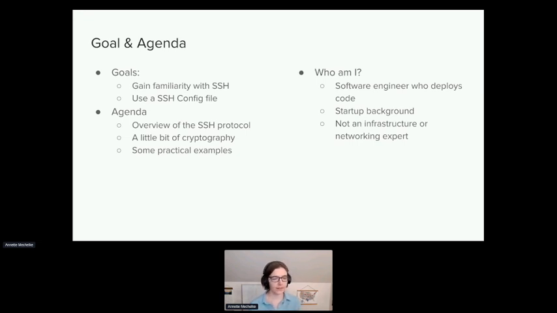And then the bulk of this talk is going to be some practical examples of what SSH can do. These are really pulled from my career as a software engineer. These are all things that I have done routinely. And I'm also trying to sprinkle in some lessons learned and troubleshooting tips that helped me over the years.